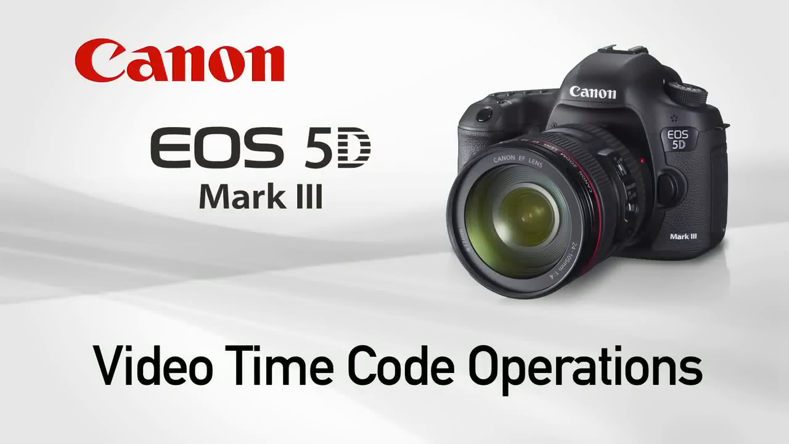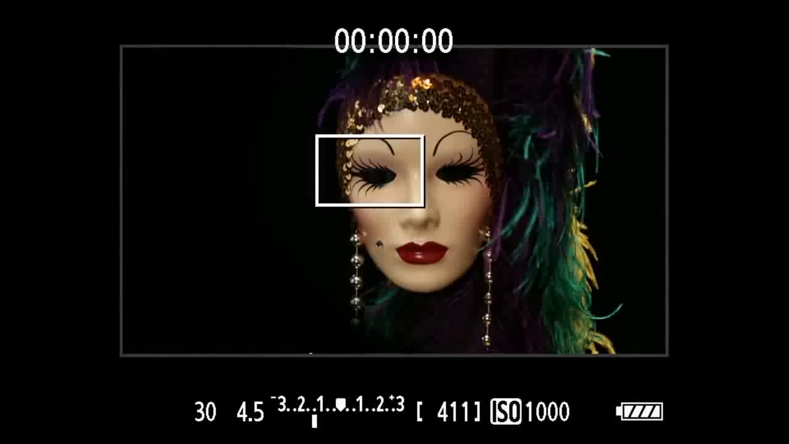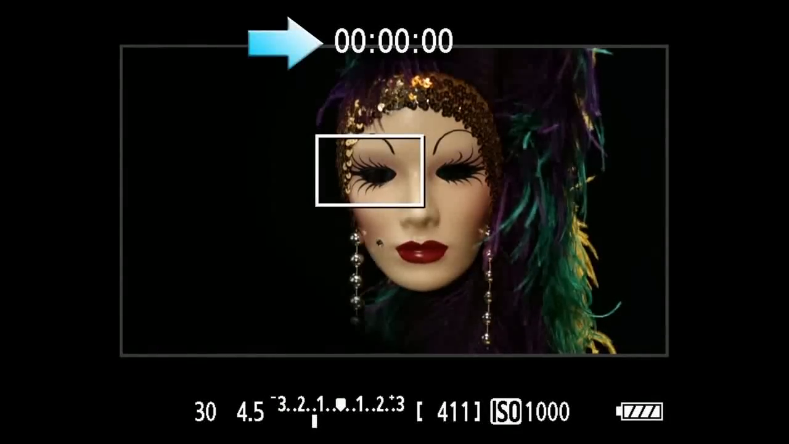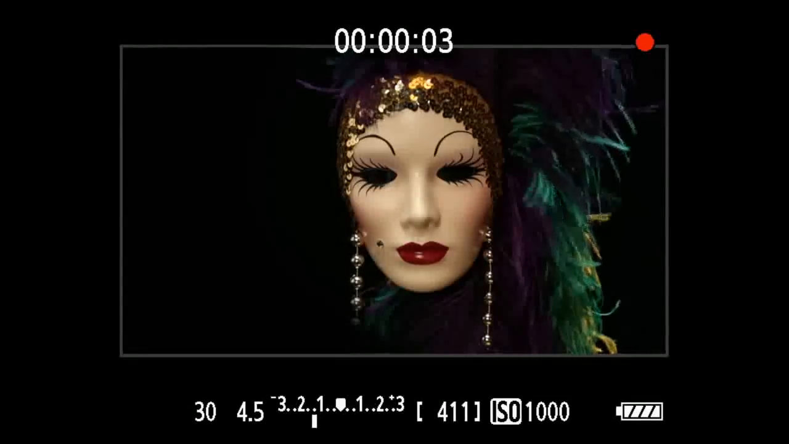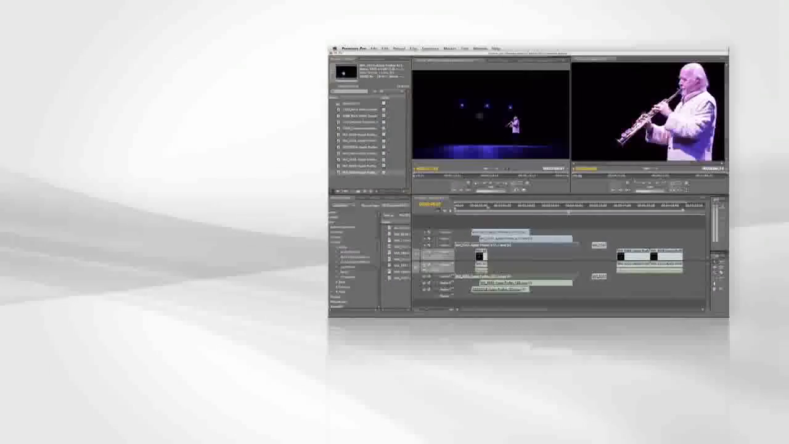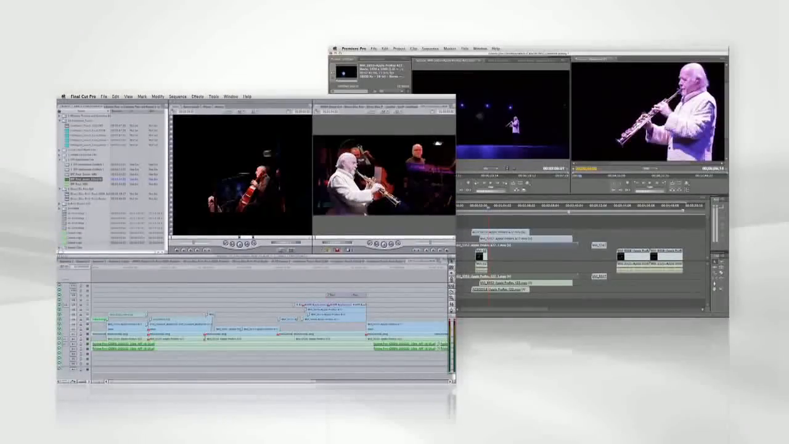Video. Time code operation basics. Time code, a new feature, is now available for EOS movie files. Embedding time code into movie files increases editing efficiency with traditional video editing software. The time code is in a format to synchronize the video with time. It is displayed as hour, minute, second, and frame.